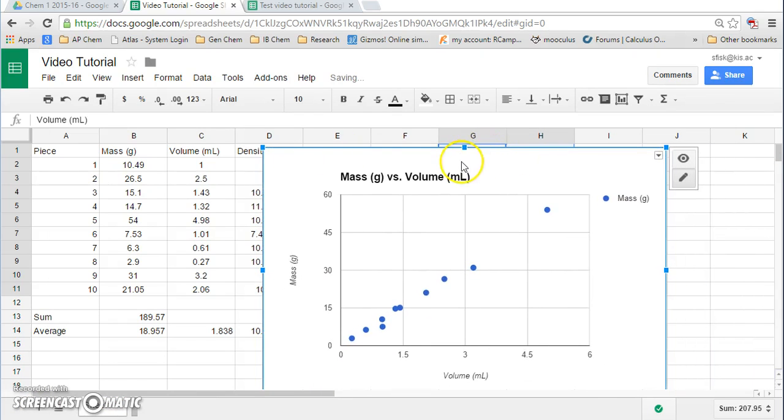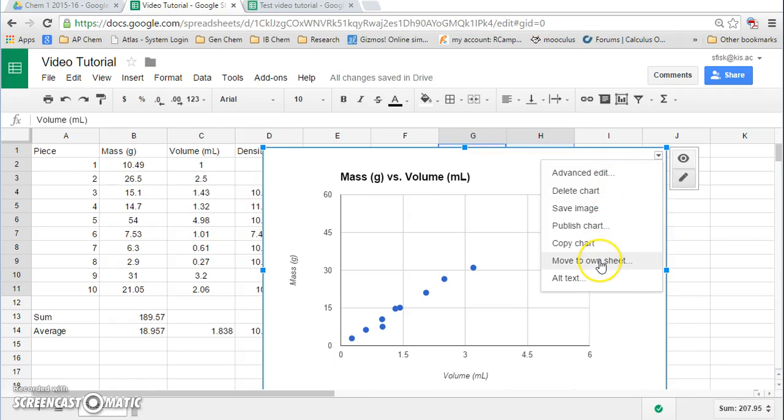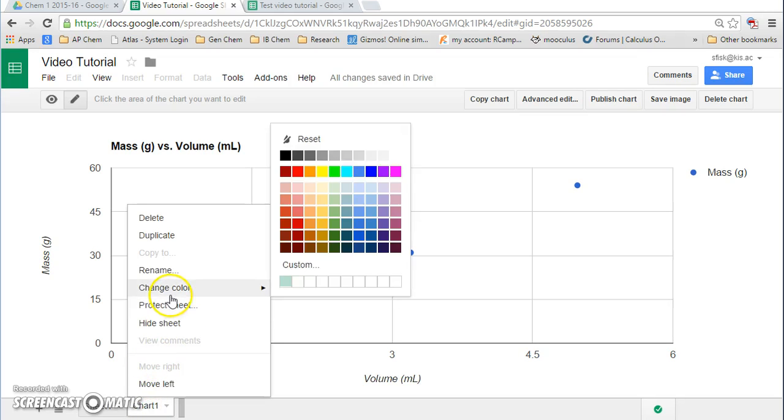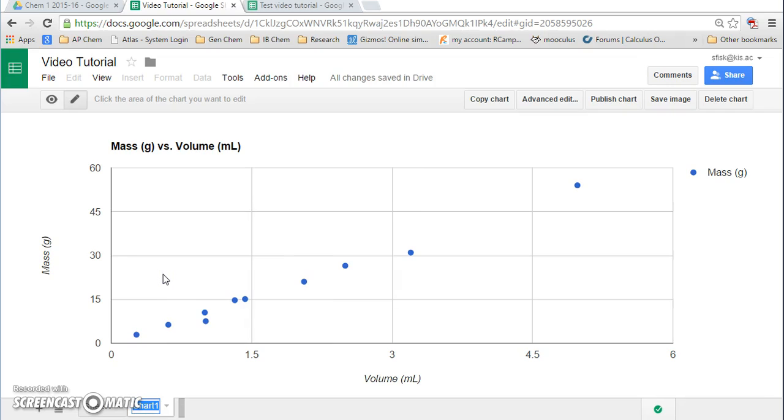I like to put my graphs in their own sheet. So if I highlight this little arrow right here in the top right corner, click on it, say move to own sheet, and now I see a full page, full sheet picture of my graph. Let's rename this sheet. So I'm going to right click on the tab, select rename. We're going to title this Density of Silver Graph.